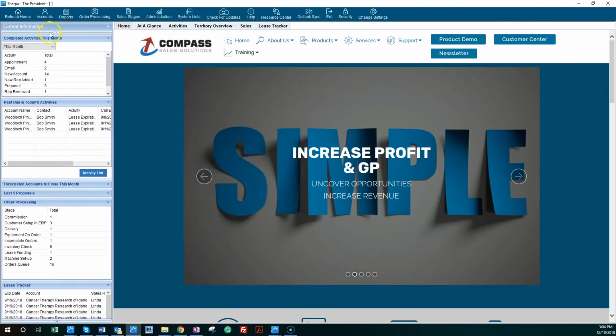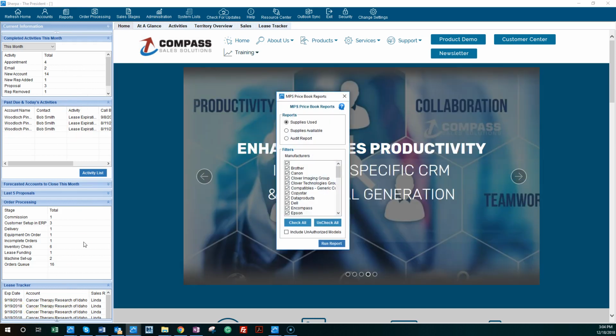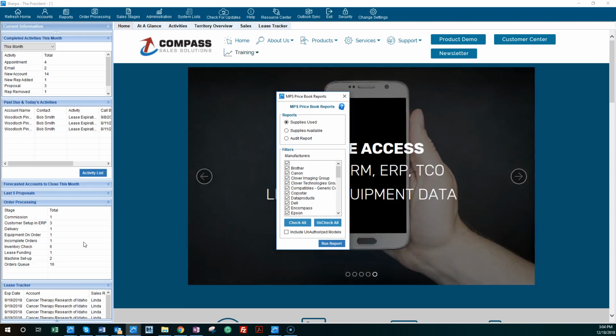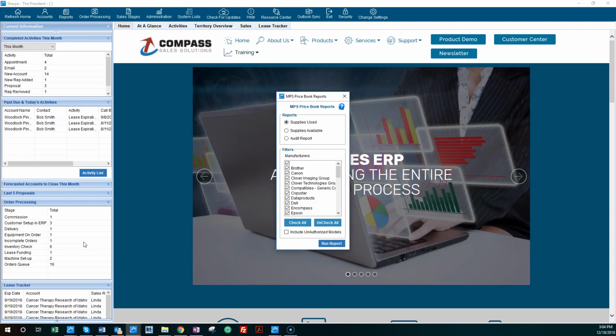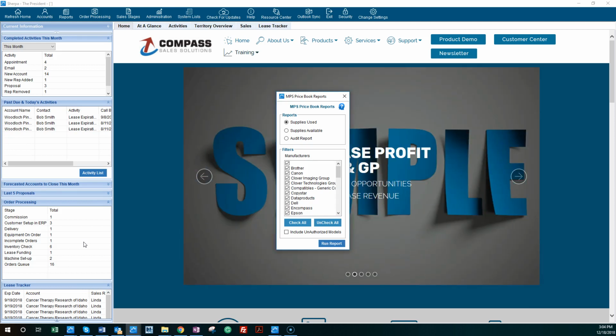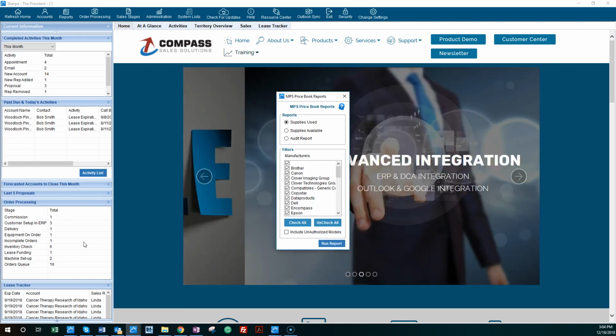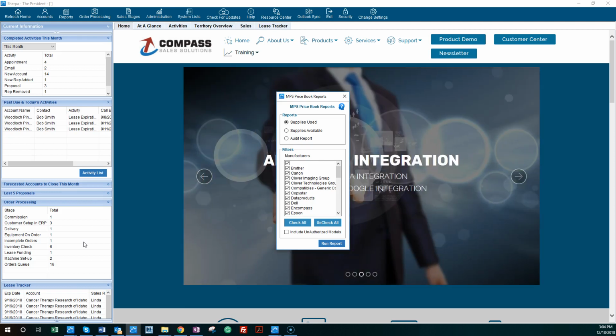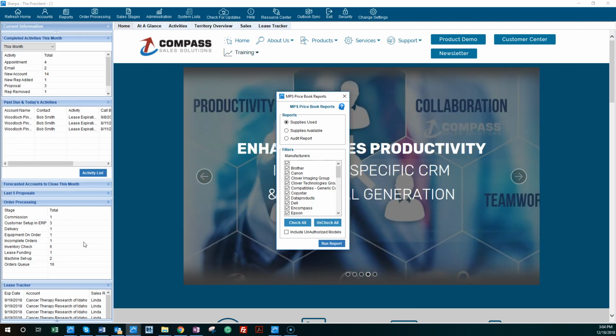Okay, let's see. The last report I'm going to show you is the MPS price book. Okay, the MPS price book is for administrators only. Okay, no, sales reps don't have access to this. The MPS price book report allows you to run reports into Excel from the price book pricing tables. Okay, these reports are helpful because they will easily allow you to view if a machine is missing a cost, as well as see the supplier a consumable should be ordered from, which is a supplies used report. And you can also see how the CPC for the device was calculated.